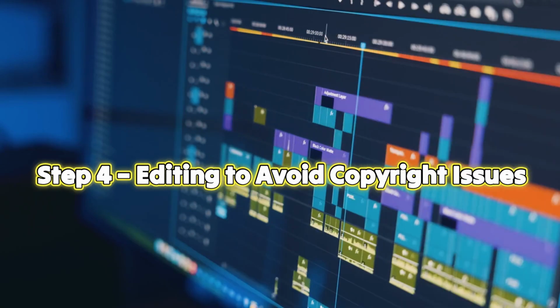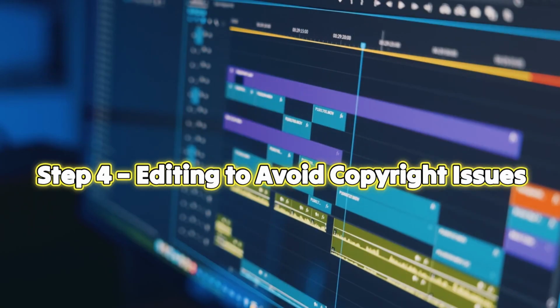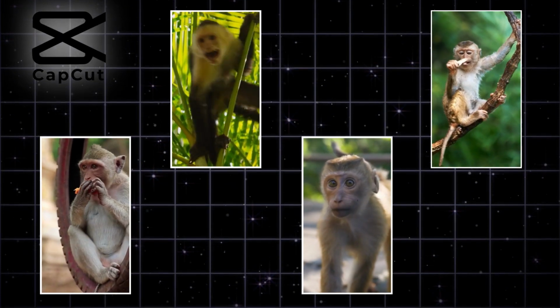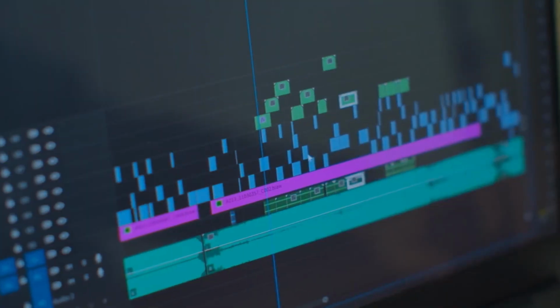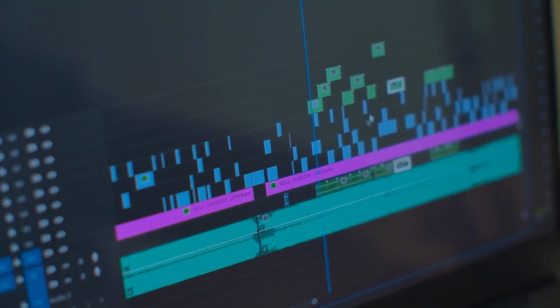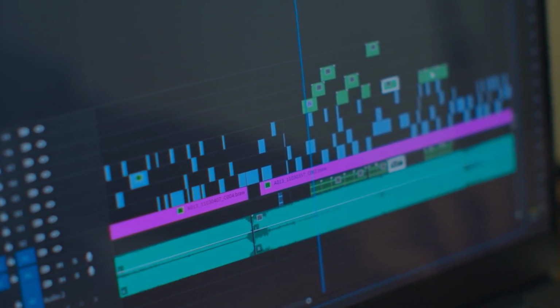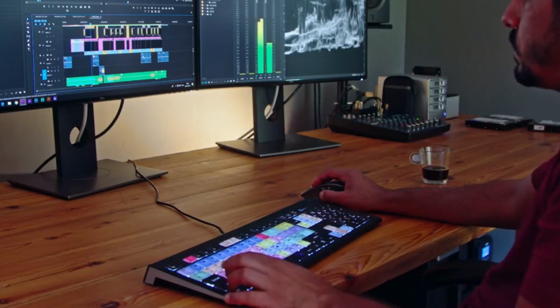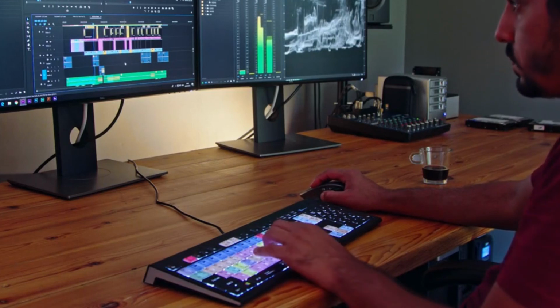Step 4. Editing to avoid copyright issues. Import your clips into CapCut, free and beginner-friendly. Now here's what you need to do. Trim out boring moments. Add a hook at the start, something attention-grabbing. Include a text overlay with a funny or intriguing title. Add light background music and simple transitions.